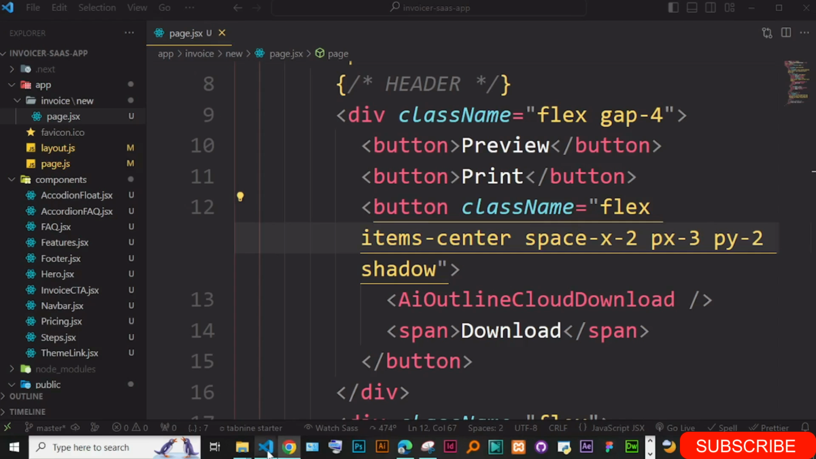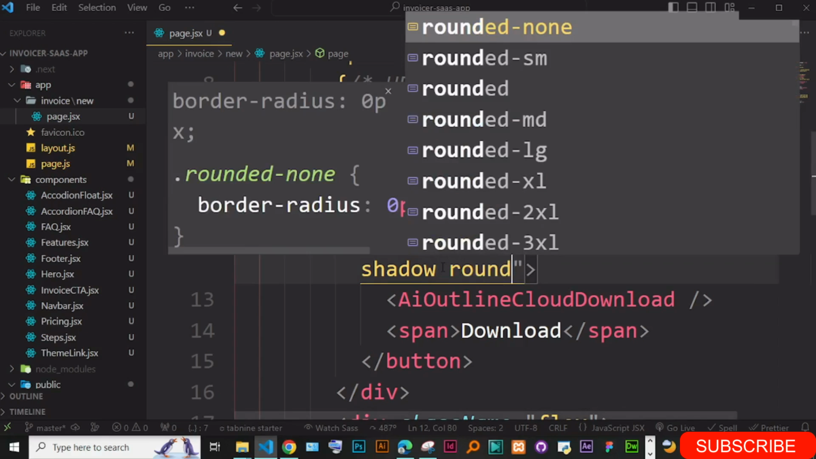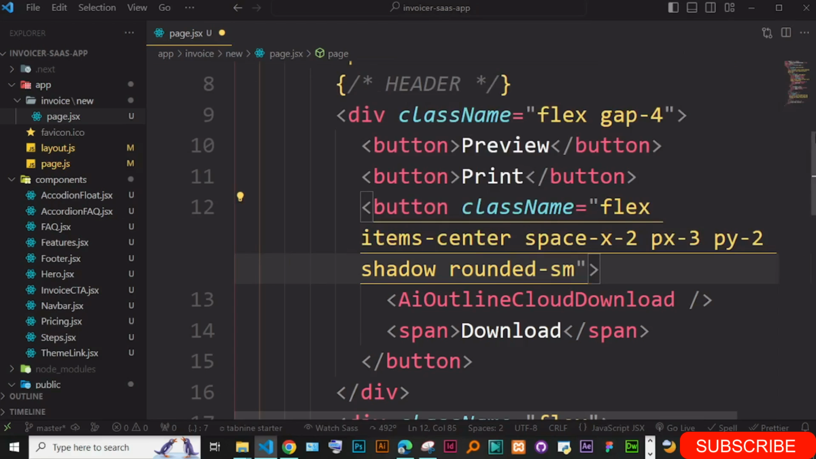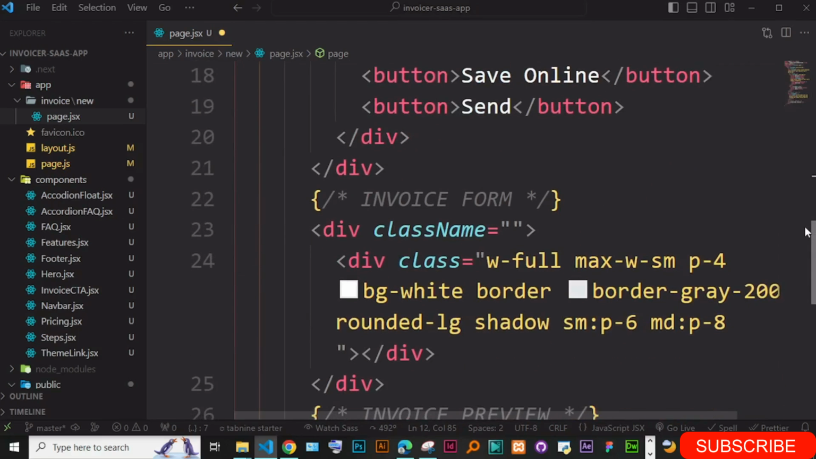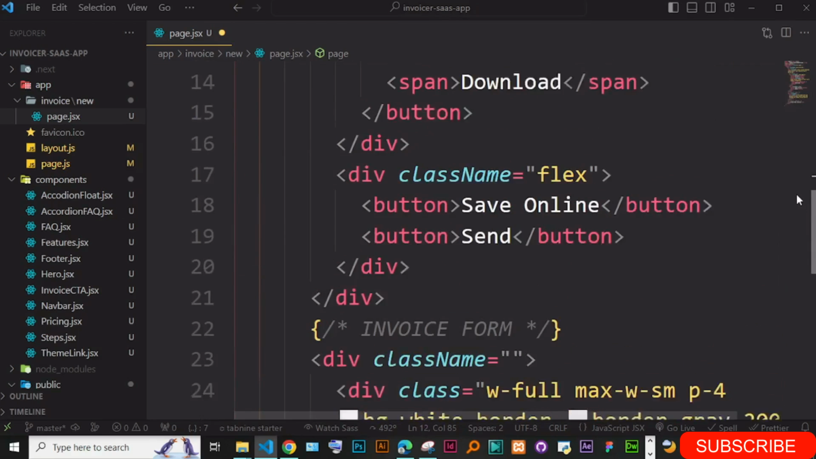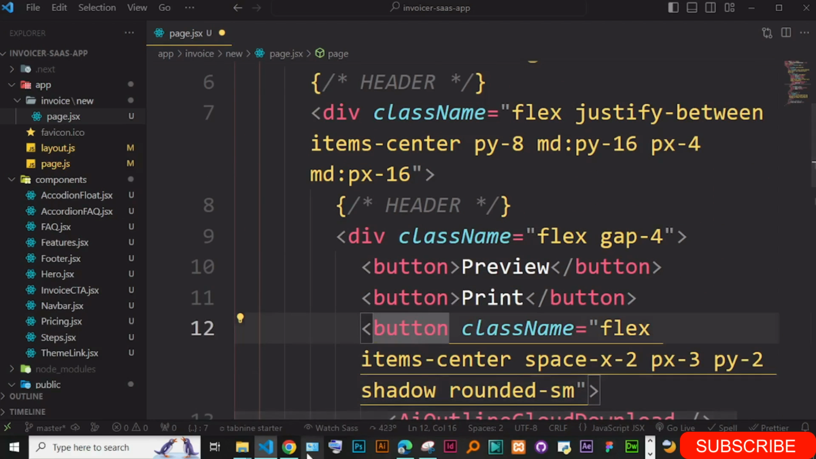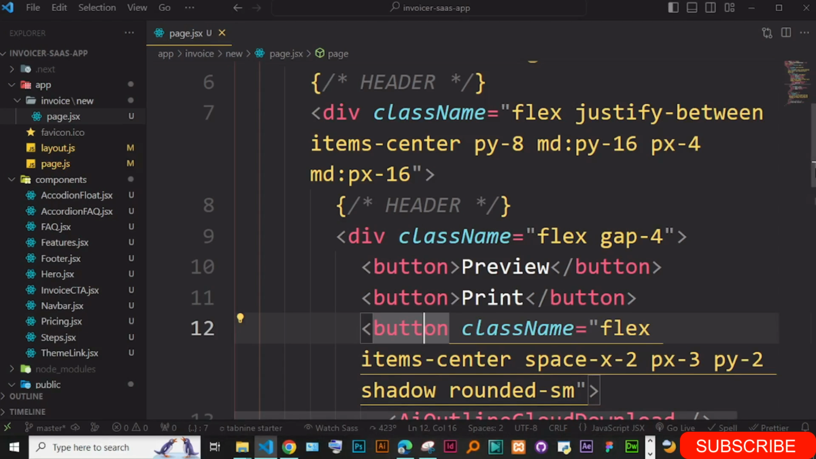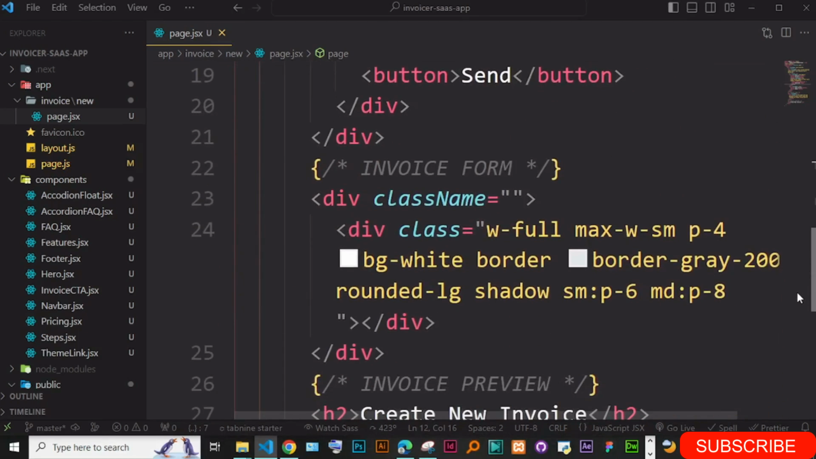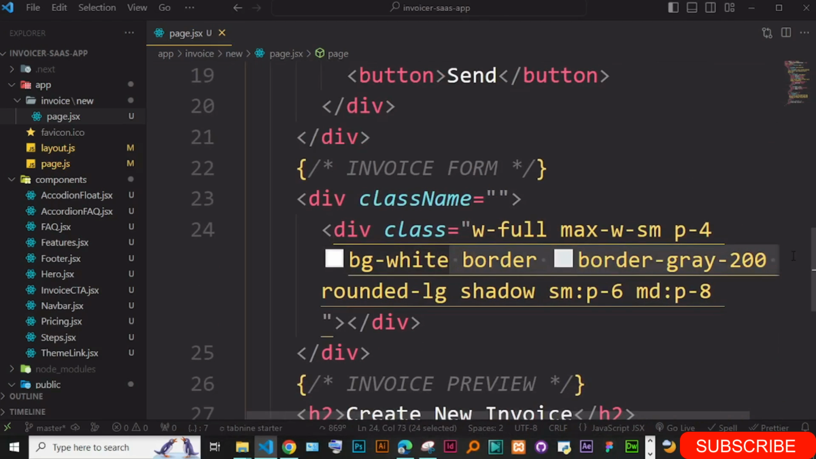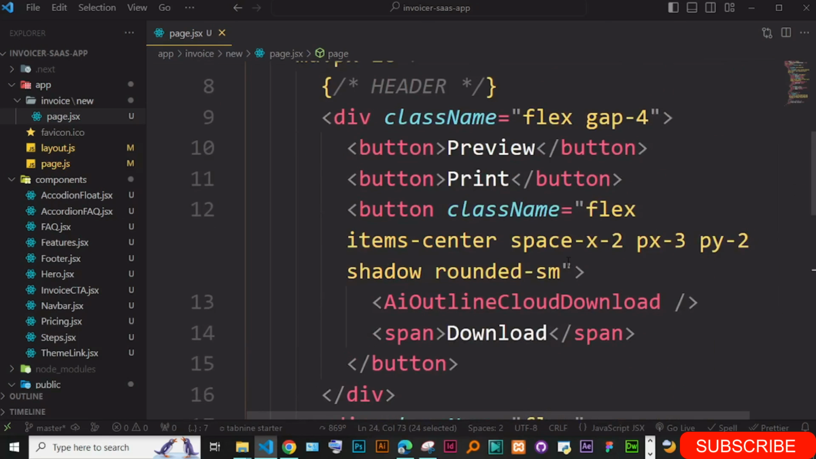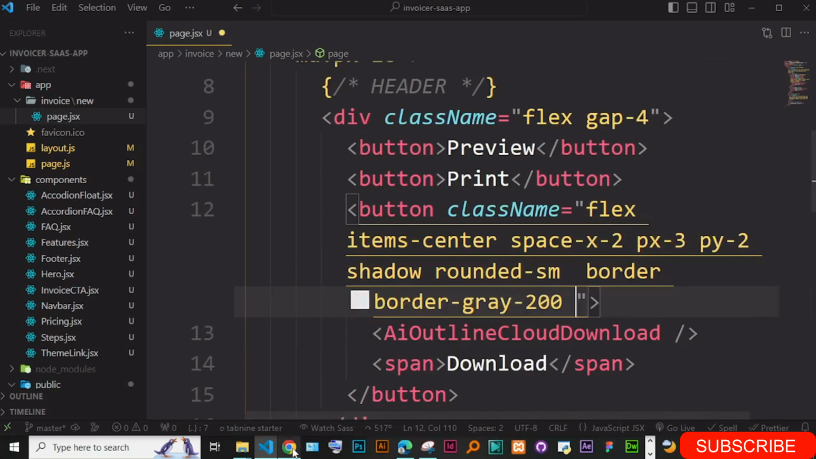And let's give it rounded. Okay, so you can just have rounded SM. Let's see what is on this card. They took rounded LG. I just tried SM and see. And let's give a border. I'm just going to give the same border here. So just give border and border gray 200 to this button, and let's see how it looks now.